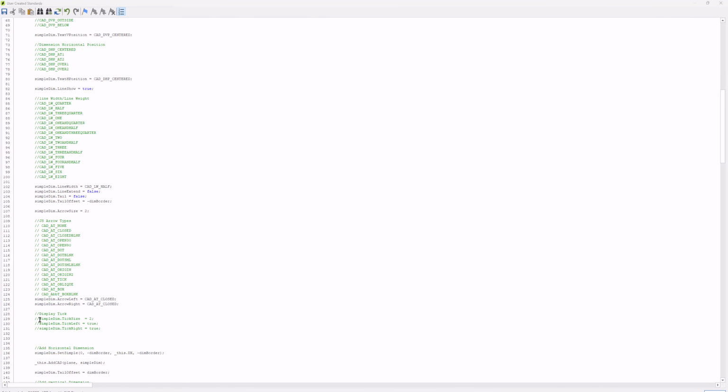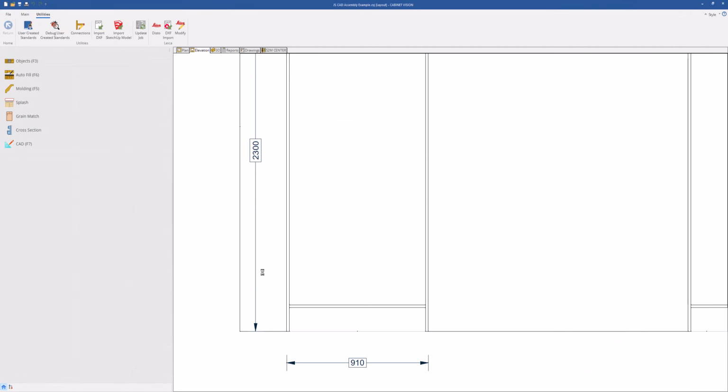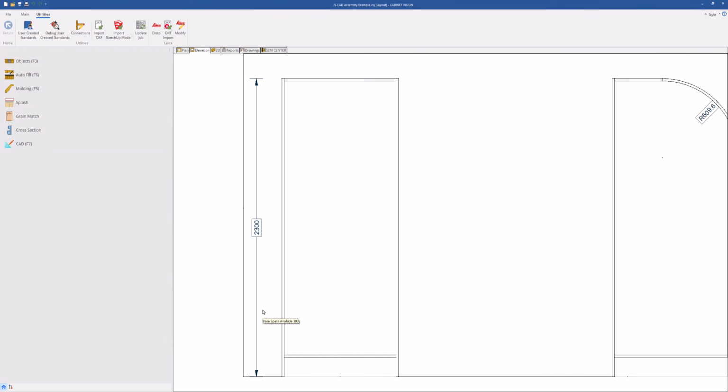We can also display the tick. So if I just uncomment these sections down here and then head back out, you'll see that we then get these 2 lines at the start and end of our dimensions.